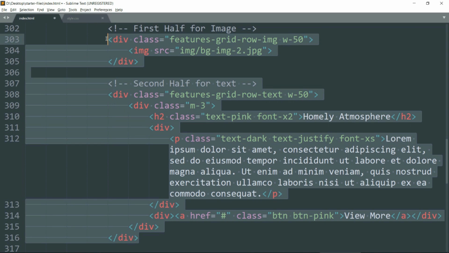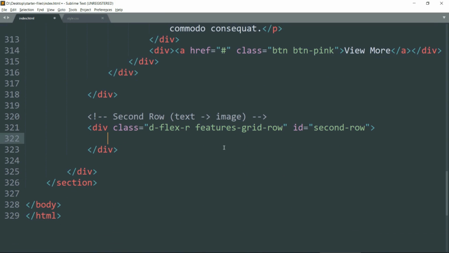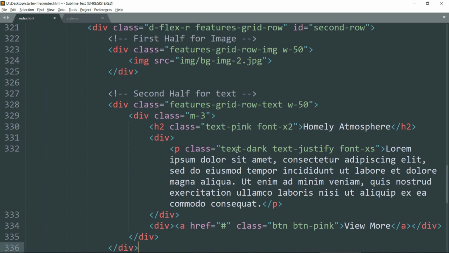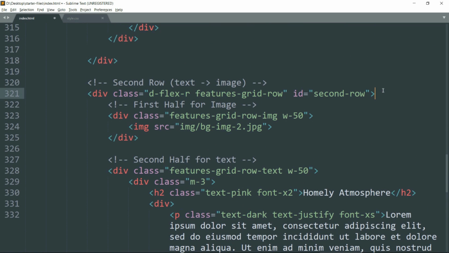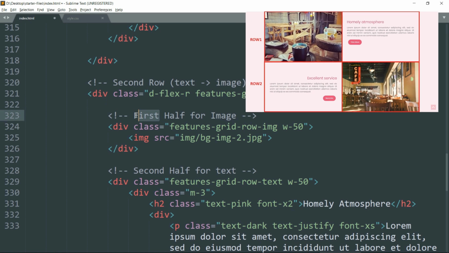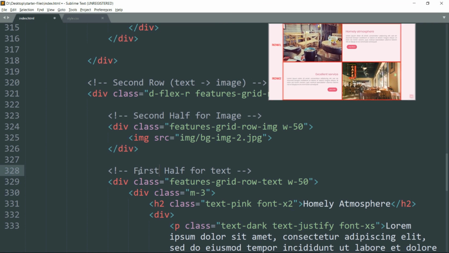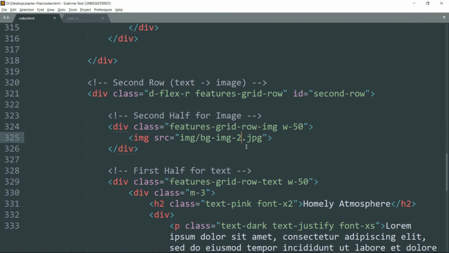You can see the div where they are ending, copy them. The first half for image, second half for text, copy these two blocks and then come inside the second row and paste them. Alright, and the image has to be the second half and the text has to be the first half. So let me just change the name or the source of the image as well as the heading.